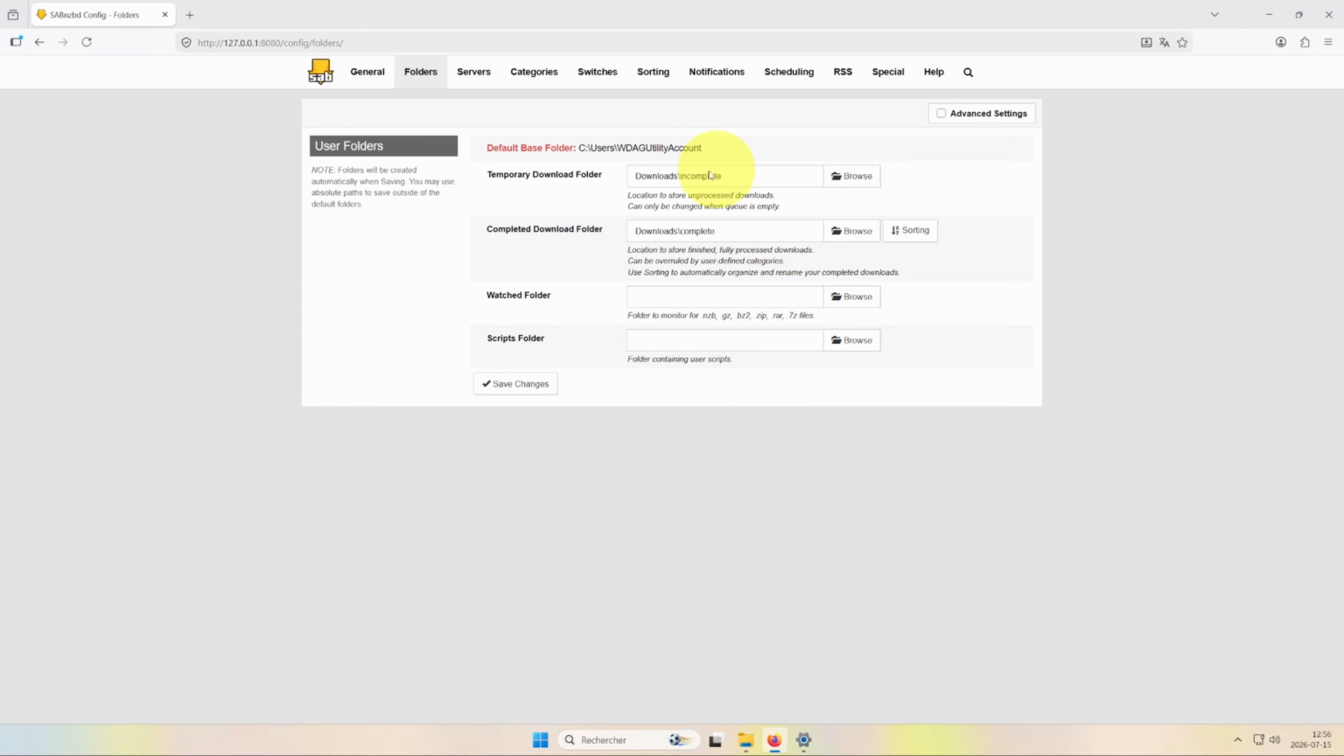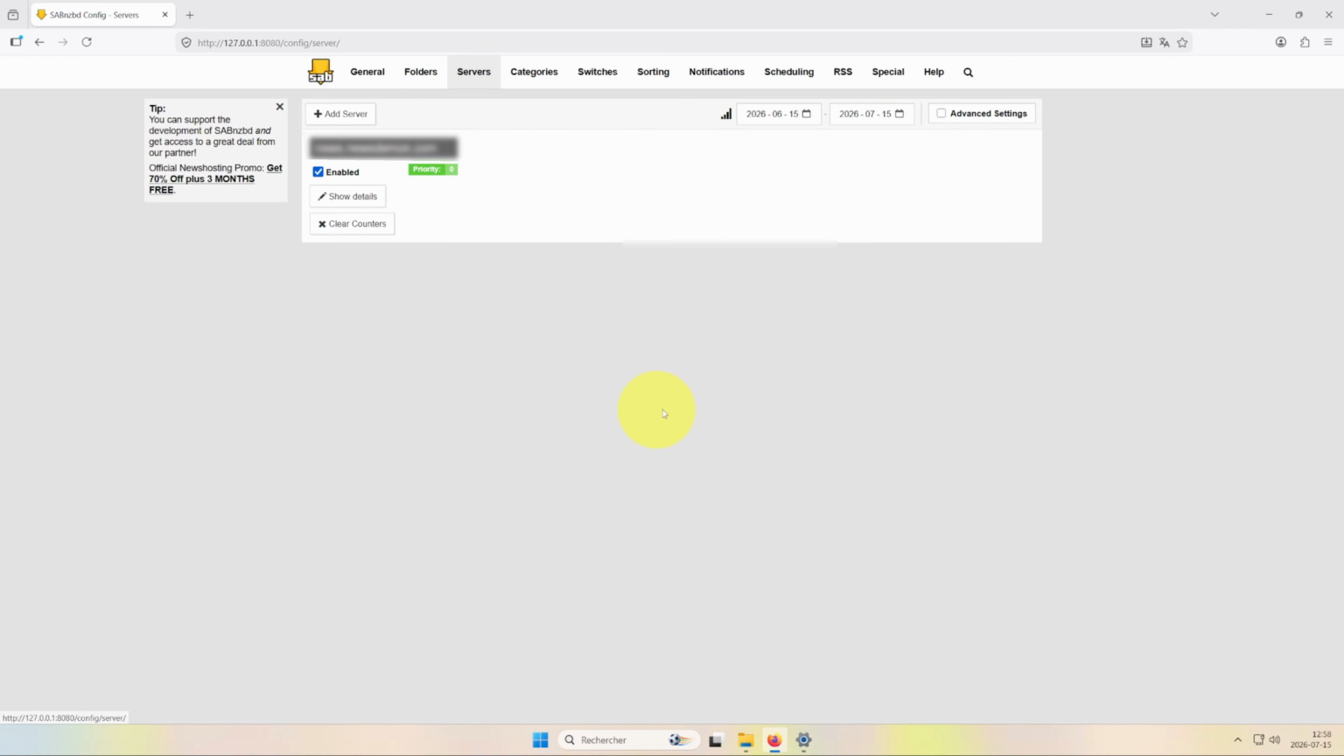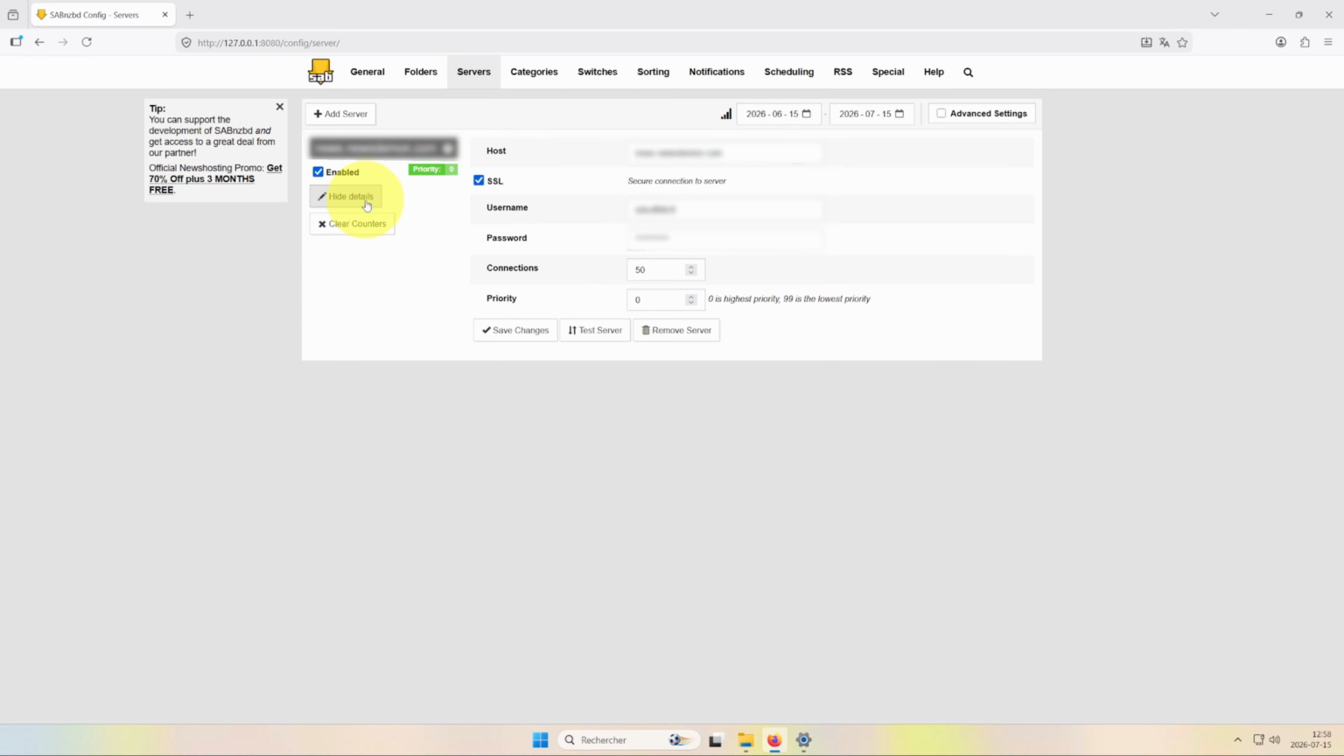If you have no idea where you want your files to be and you're a bit lost when it comes to SSD and hard drive and whatnot, you can leave it as is, and it's perfectly fine. The other one that is super important to set up properly is the servers. If you click on this, this is the server that you entered in the setup wizard earlier on. As you can see, this is my information. You want to click on show details, and this is all the information that you've already entered. And you can click test server here. It's going to show connection successful just as before.